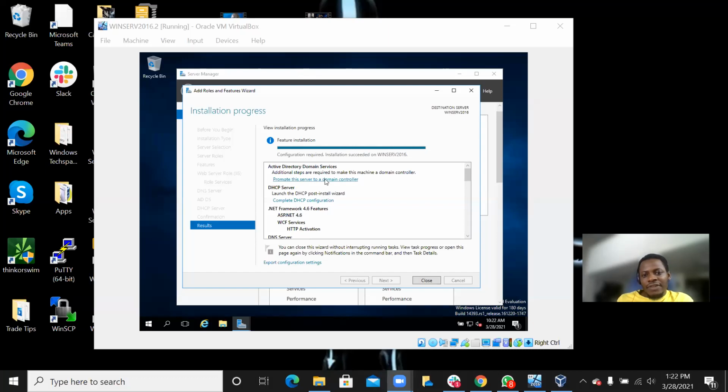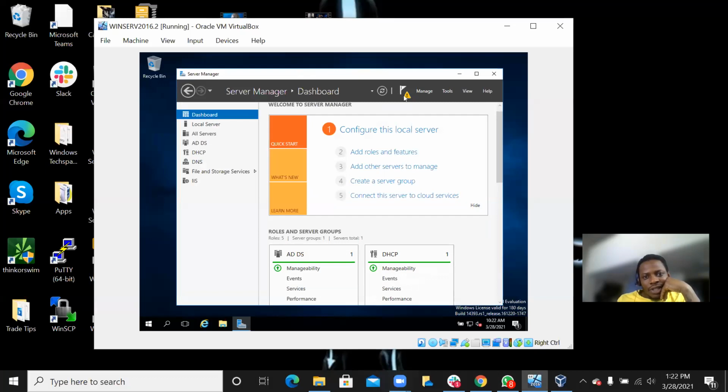We have to promote this server to a domain controller now. And to do that, we'll do it right here. Or I can still close this. Close this right here. You see the notification, this warning right here? This is where you get all your notifications.